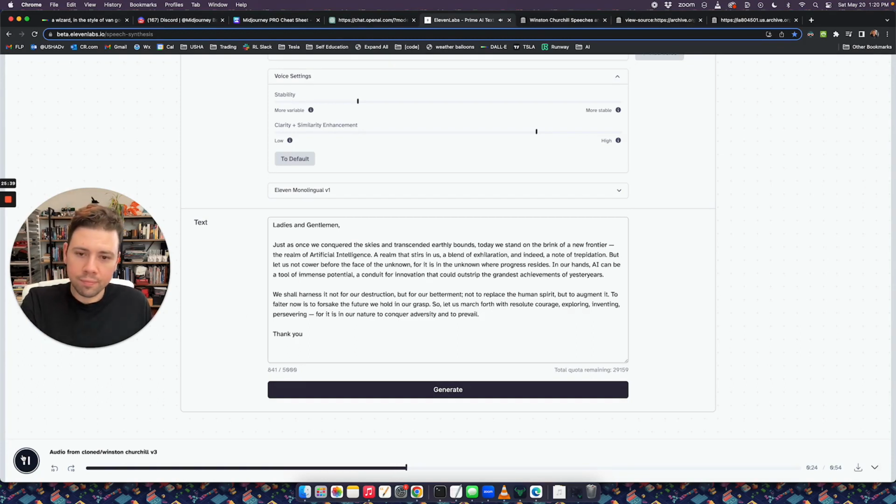In our hands, AI can be a tool of immense potential, a conduit for innovation that could outstrip the grandest achievements of yesteryears. We shall harness it not for our destruction, but for our betterment, not to replace the human spirit, but to augment it. To falter now is to forsake the future we hold in our grasp. So let us march forth with resolute courage, exploring, inventing, persevering, for it is in our nature to conquer adversity and to prevail. Thank you.